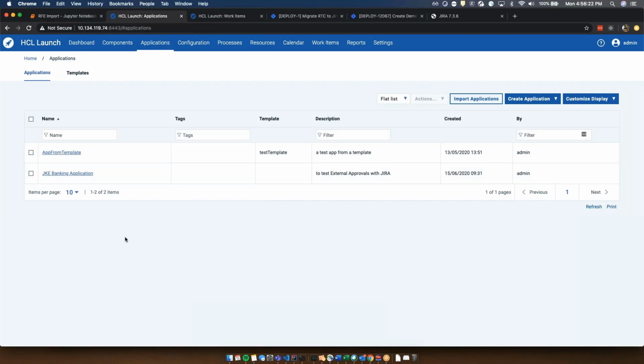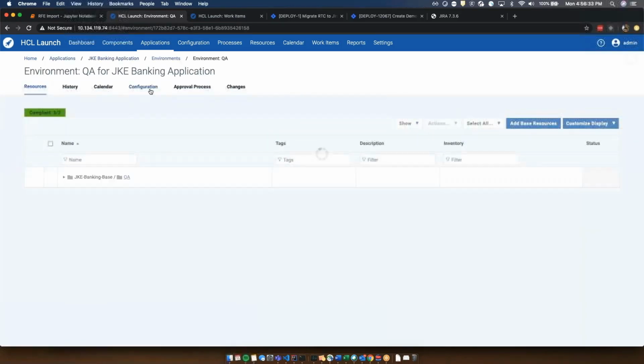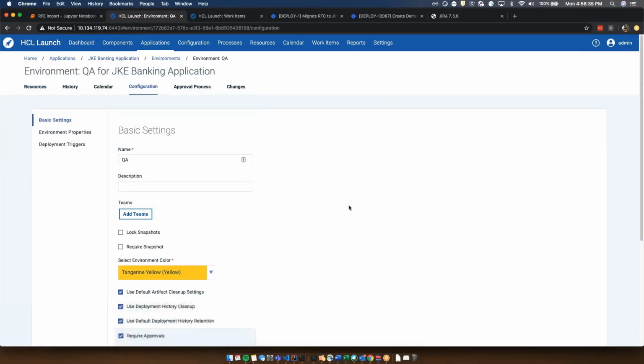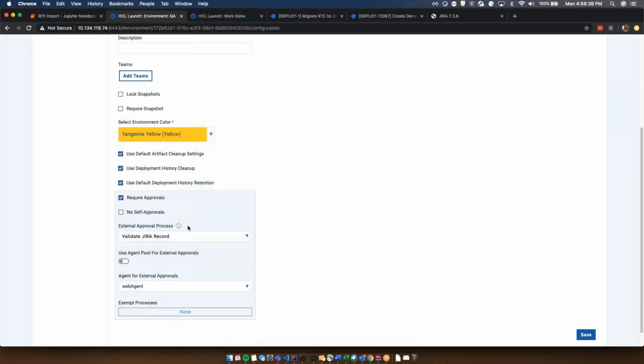So on my JKE banking application, I have a QA environment that is configured with an external approval process, and that is done via the configuration tab of the environment. In the existing require approval section, we have a couple new fields, one to select which external approval process we want to run on this environment and which agent we want to select. So I can either select an agent pool or a specific agent.